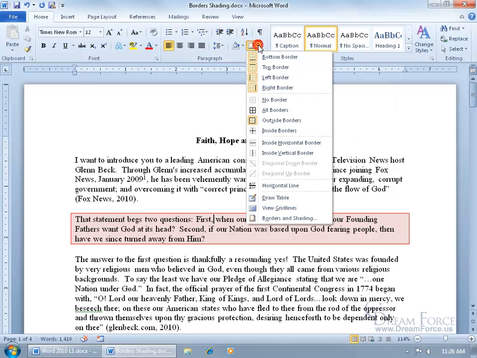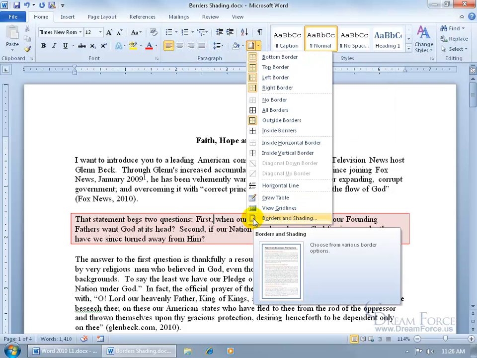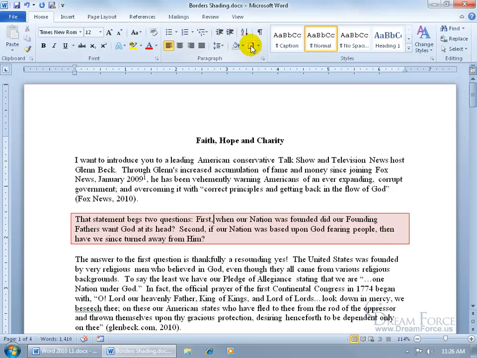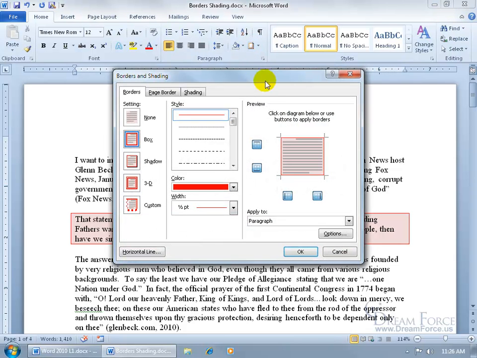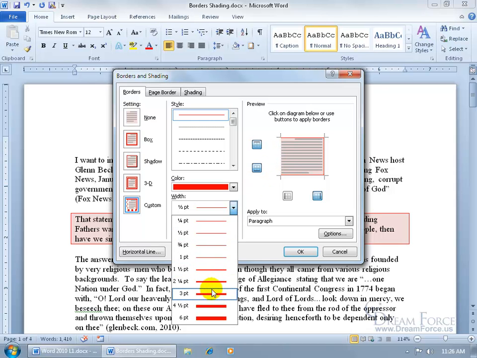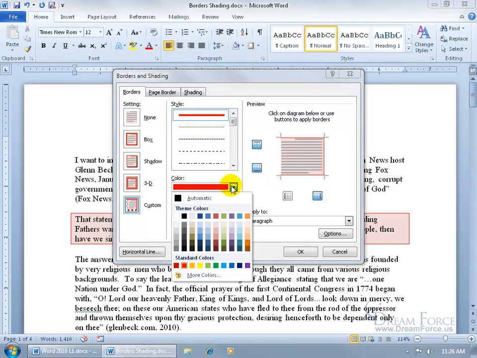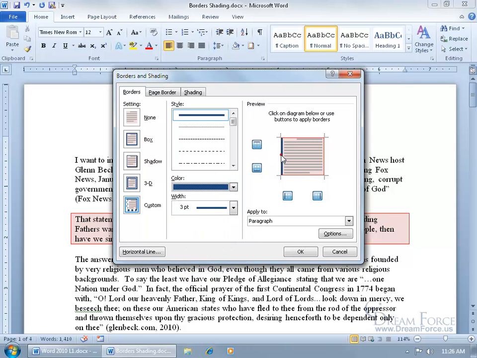So instead of clicking on the drop-down arrow and coming down here, where you see the icon, let me click off in the blank area, and just click on it right here and it pulls up the same window. So if you need to make some changes, you can go crazy on this. You can come over here in the preview window and click on the border to remove it, and then let's say that we want a thicker border, maybe 3-point, and let's change the color to, let's say, blue, and then click on the left border.